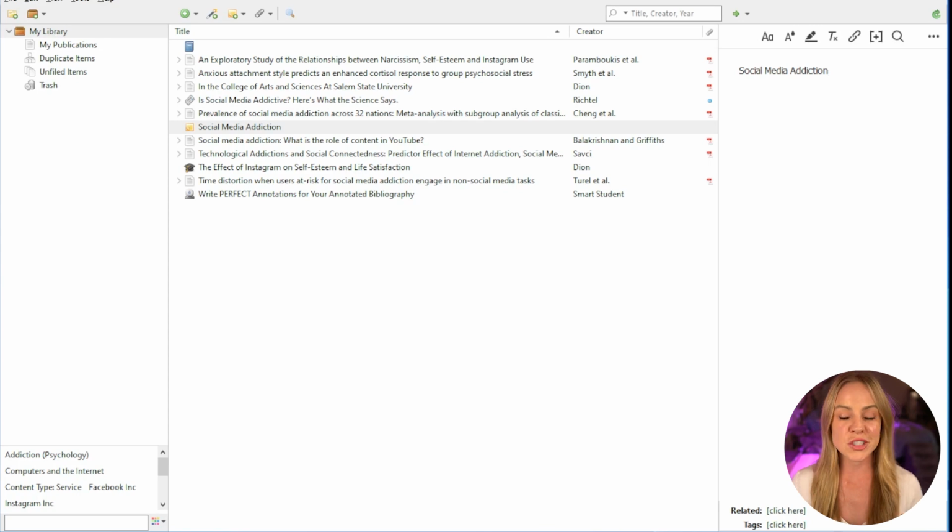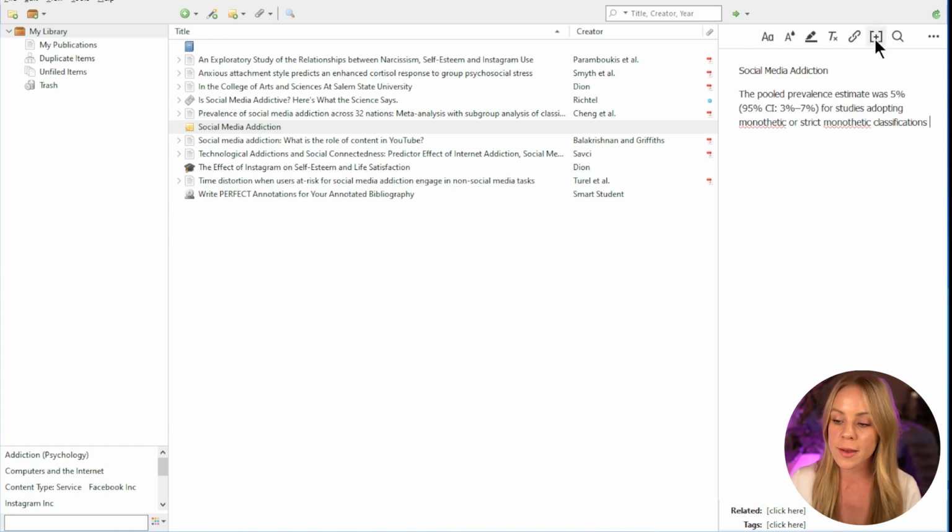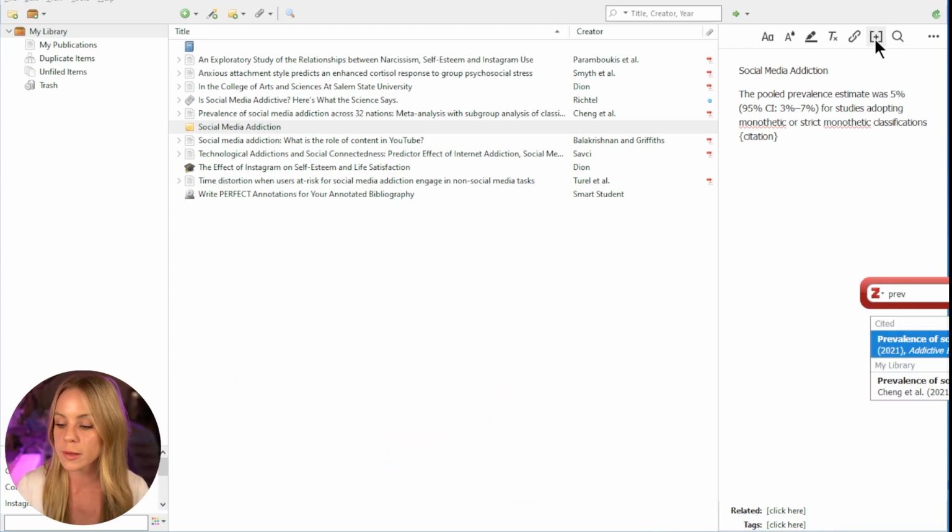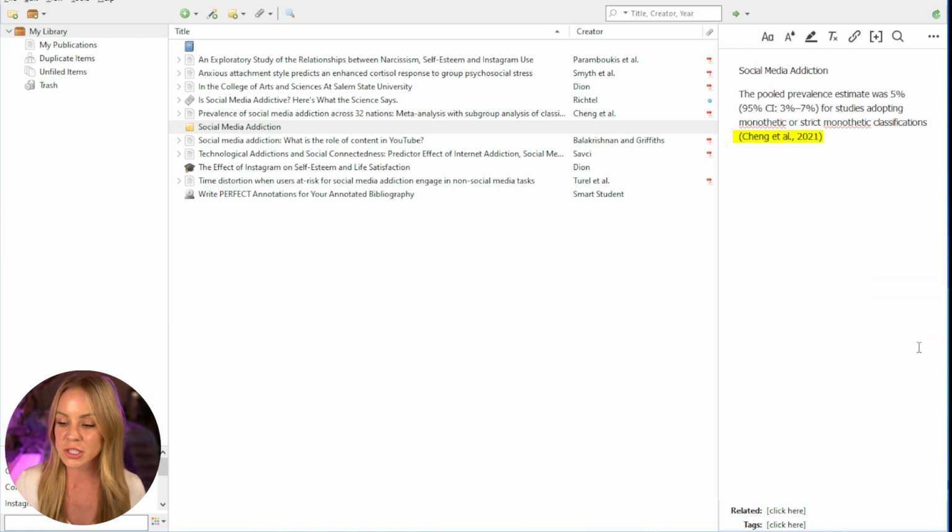A few quick features I like about the notes section is I can copy and paste information. Say I found a statistic I liked from another article. I can actually put the in-text citation right along with it by selecting Insert Citation. I will search for, let's say, the name of the article. It will search my library. I don't know if you can see that fully, but it searched my library. It pulled up the in-text citation. I select Enter, and now it's included with that statistic.